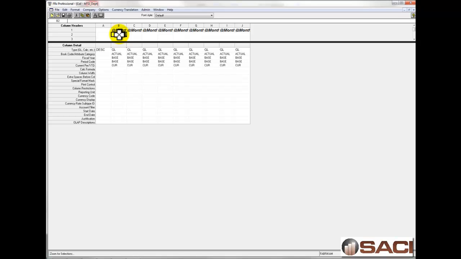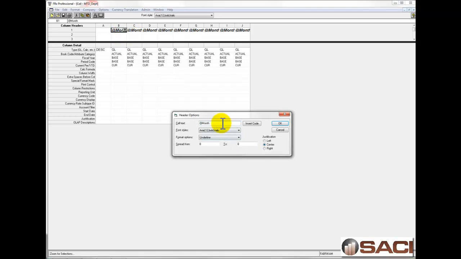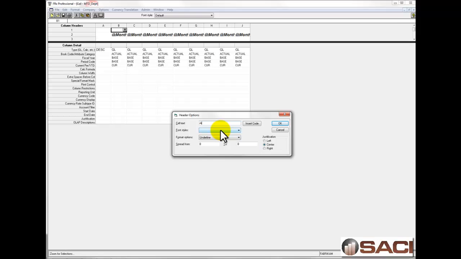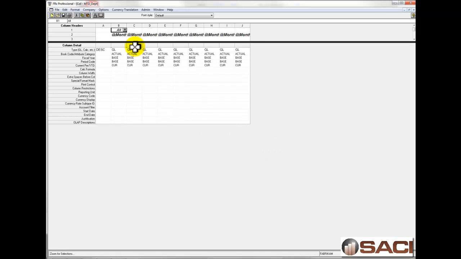So let's take all these columns that we have for the month and we're going to cut them and paste them on row 2. Then in row 1, we'll come up and we'll say all, and we'll choose a font style, and we won't underline that. So now I'm going to copy that across just to save my font styles, make them a little bit easier.